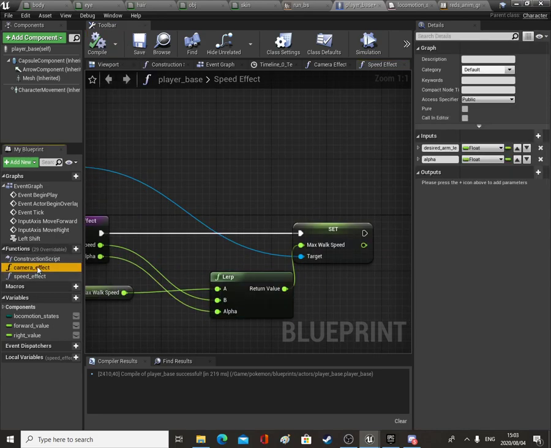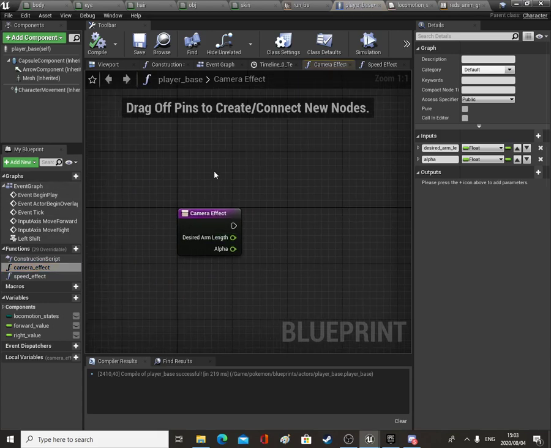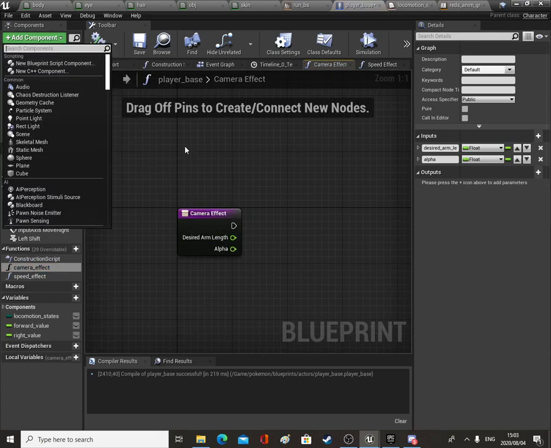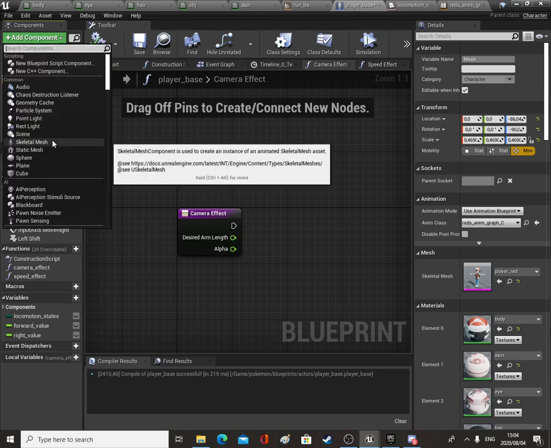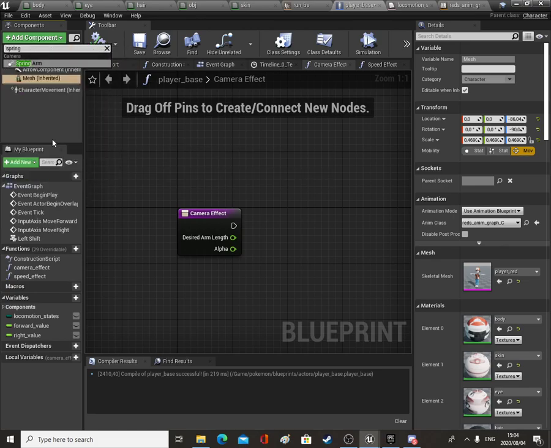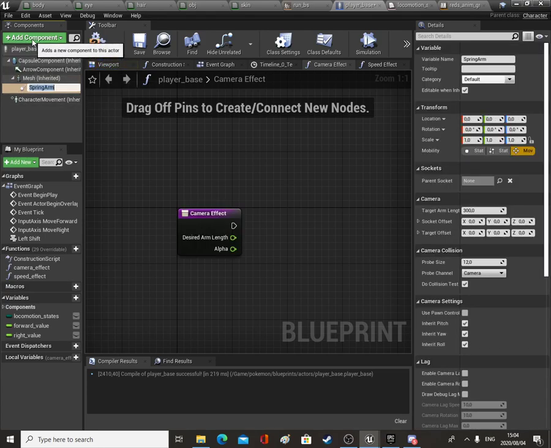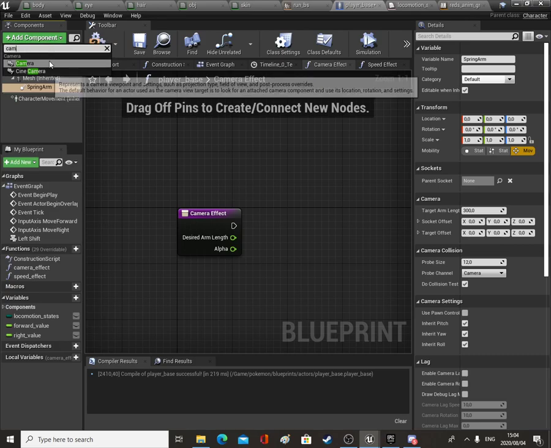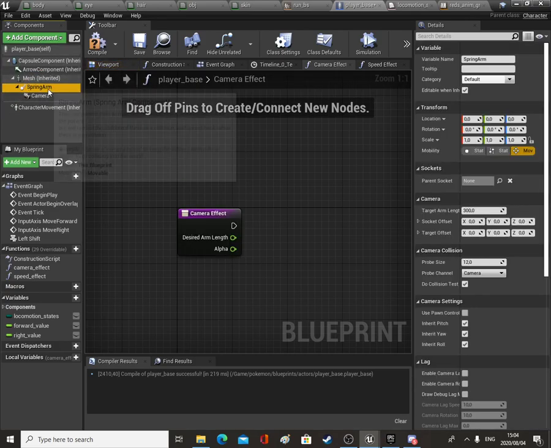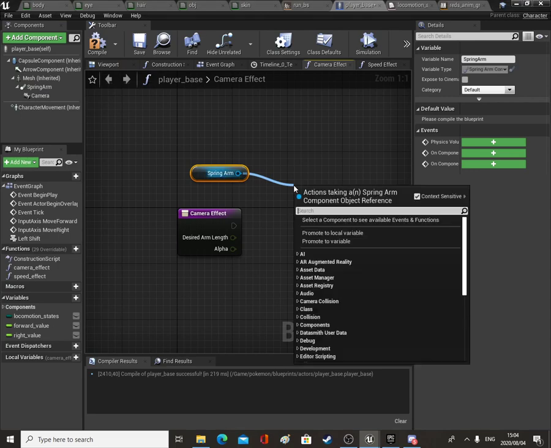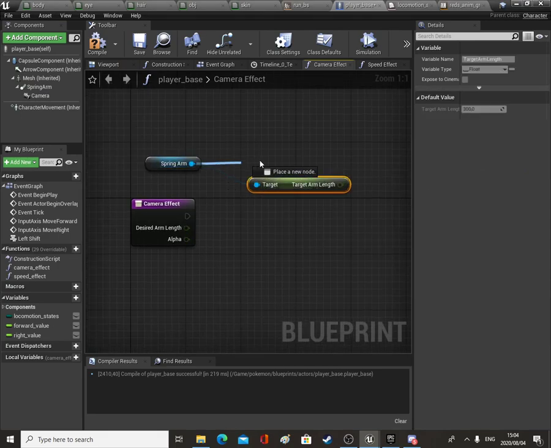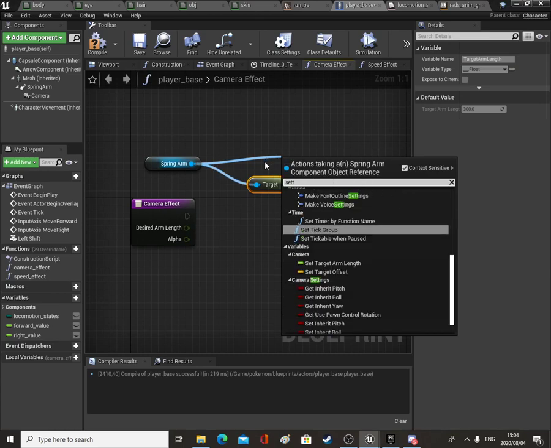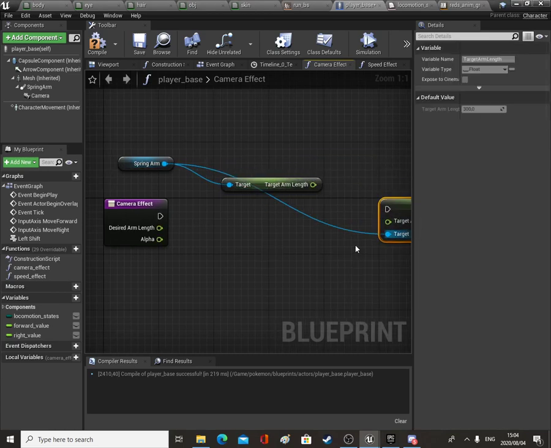Okay, and then similarly we're going to open the camera effect and do the same kind of thing. First we're going to have to add a camera. I realize now we don't have one, so add component, and this will be a spring arm, and then onto our spring arm we want to add a camera. Then we're going to grab our spring arm, drag off and say get target arm length, and we'll also drag off and say set target arm length.